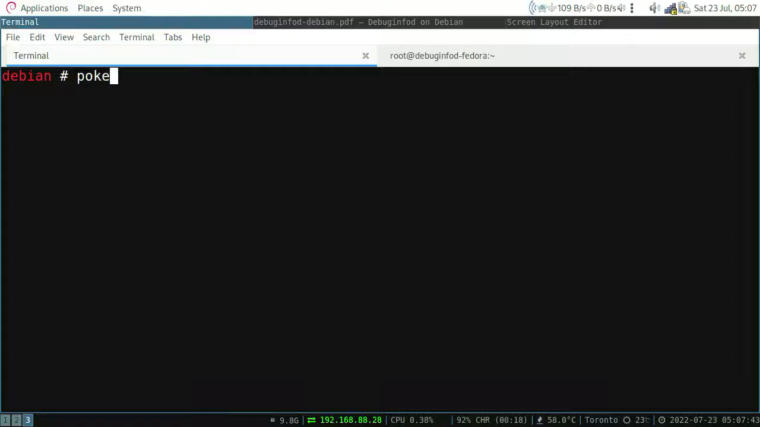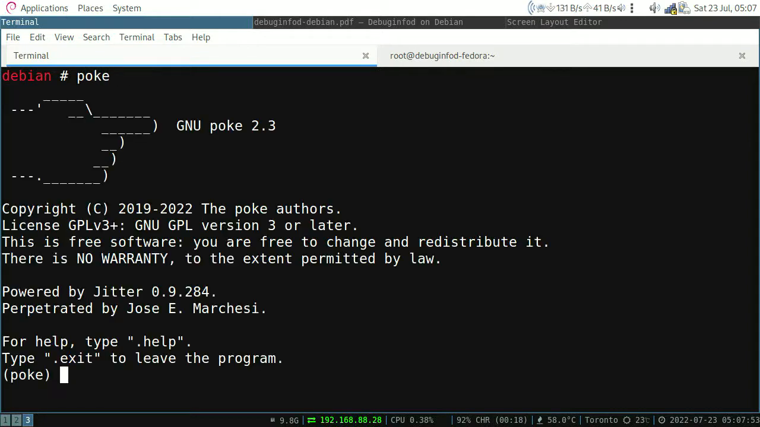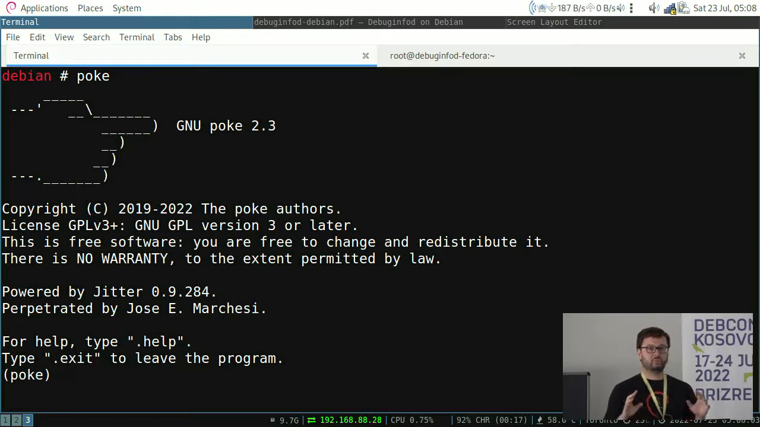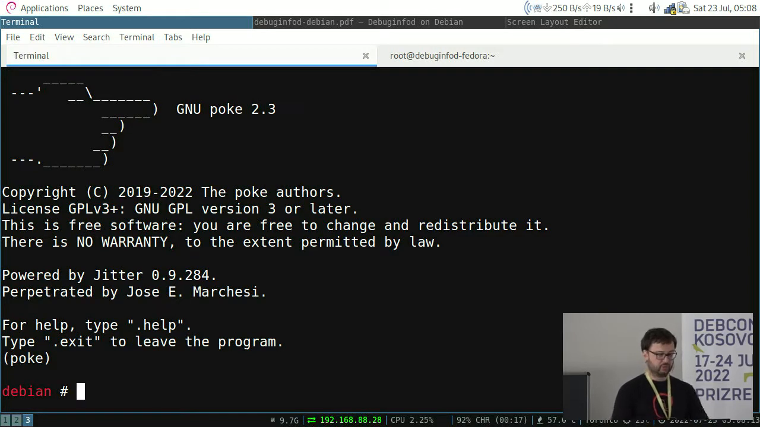So I happen to maintain an awesome software in Debian called Poke. It's a software from the GNU project, and it's basically, how do I explain? In simple layman terms, I would say it's a very powerful hex editor, but it does more than that. So anyway, I'm just gonna simulate a debugging session for Poke, as if I were debugging Poke.